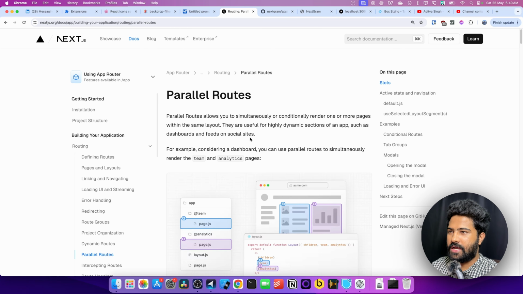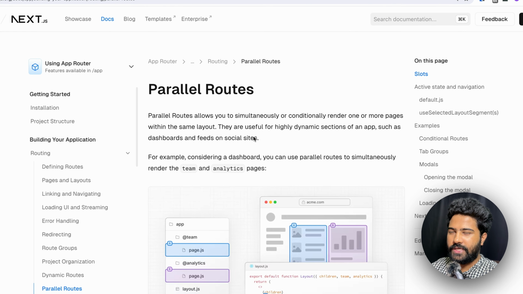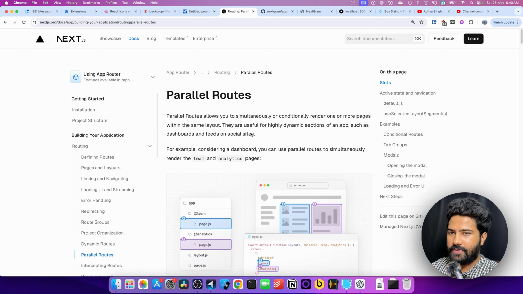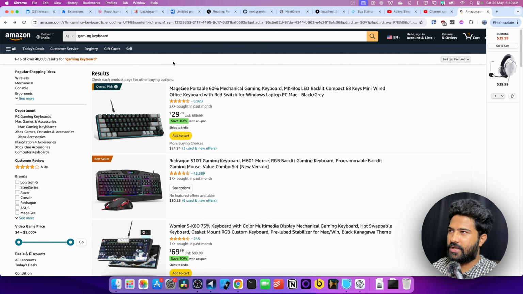Parallel routes in Next.js are a little bit confusing topic. And according to me, the confusion comes because most people cannot think of a practical use case for something like parallel routes. So that's why in this video, we are going to first see some of the use cases where parallel routes make sense. And then I will show you how you can implement parallel routes in your Next.js application from scratch.